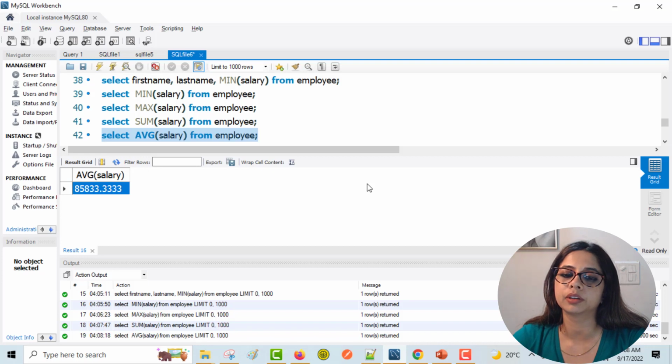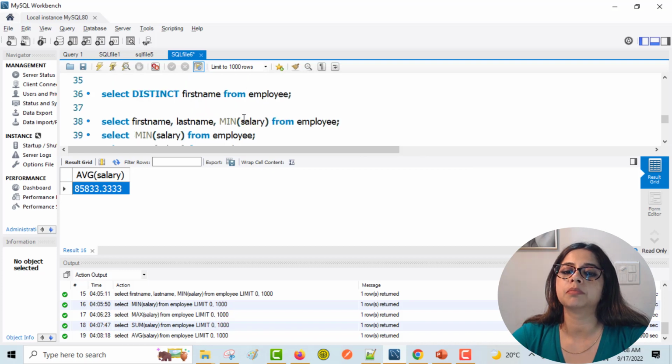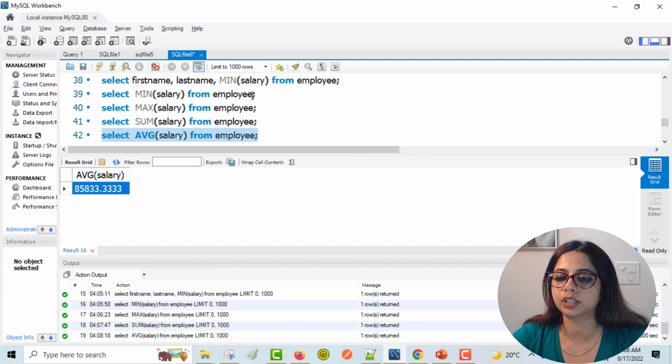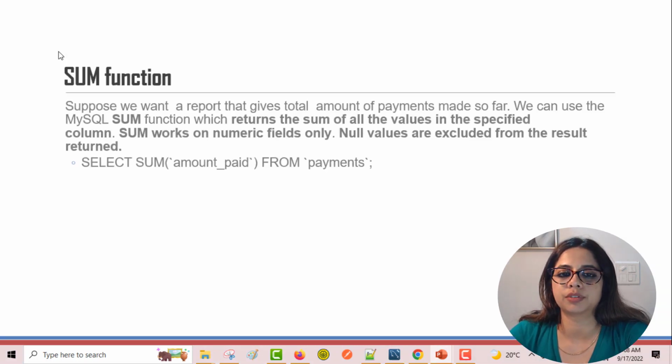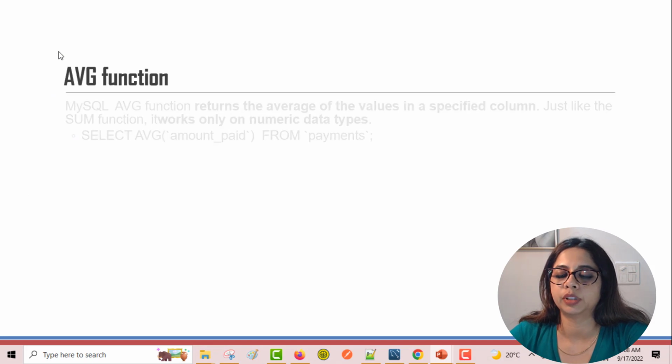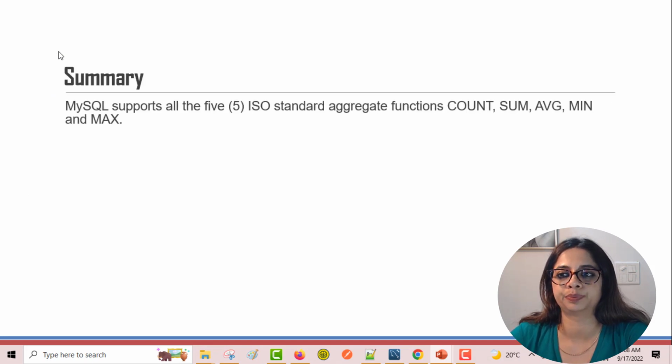Okay, so that's the use of all the aggregate functions so far: count, minimum, maximum, sum, average. We'll see what else we have here. Average we have seen. So that's all for the aggregate functions, that is the usage of aggregate functions using count, sum, average, min, max.